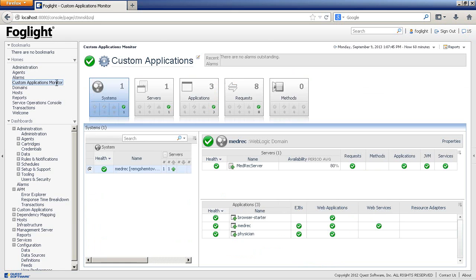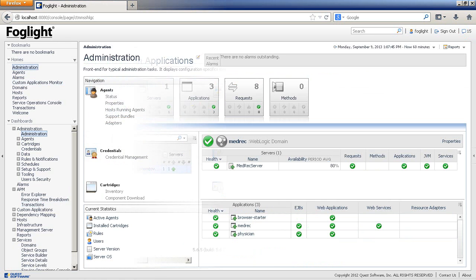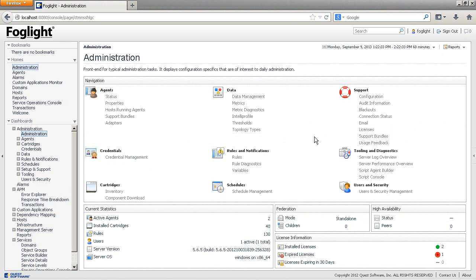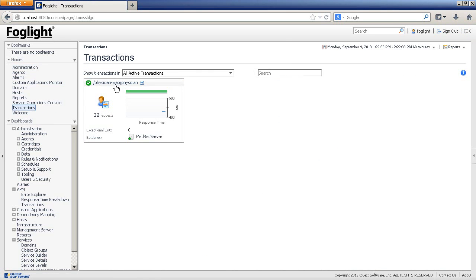As you can see, as far as the custom application monitor, there is no difference. It looks exactly the same. The difference is in response time breakdown as well as transactions dashboard. The only thing that's left now is to ask for some traffic in this application, and we can have a look at transactions.